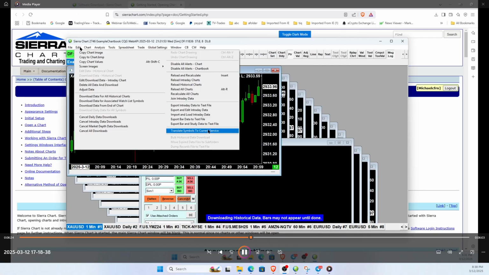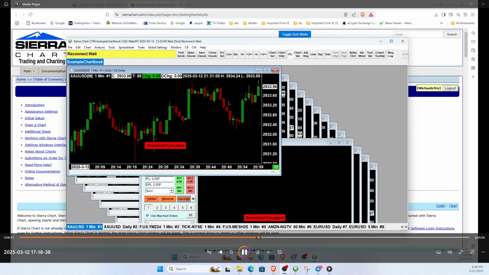So I go in here to Edit and go to Translate Symbols to Current Service. You're going to have to do this twice. You do it one time right here, and it doesn't seem to work, but it does do something. You do it one time, and you see it stops everything, then it goes out and re-downloads everything, and it connects you back up.